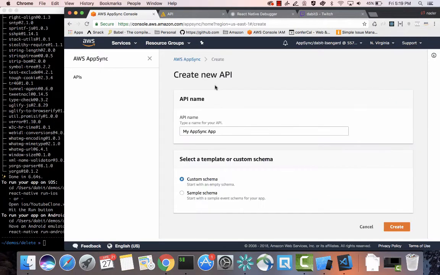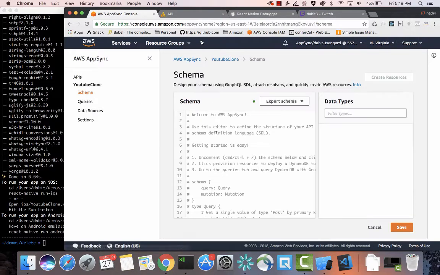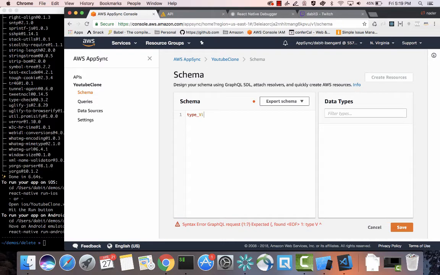So I'm going to go ahead and create a new API on the AppSync dashboard. I'll call this YouTube clone, and I'll choose custom schema. For the schema, I'll have a type Video. This is going to have an ID. It's going to have a name. And it's going to have a URL.